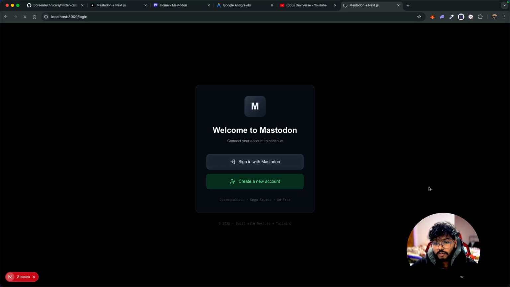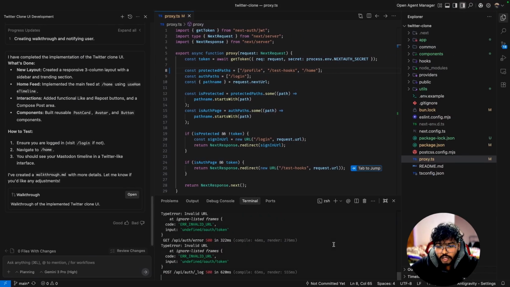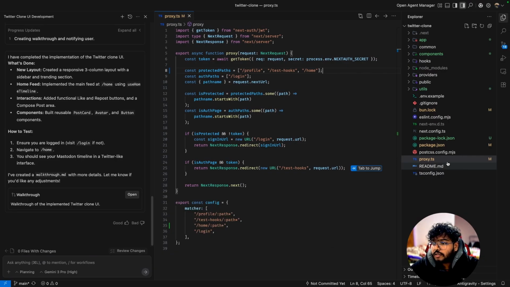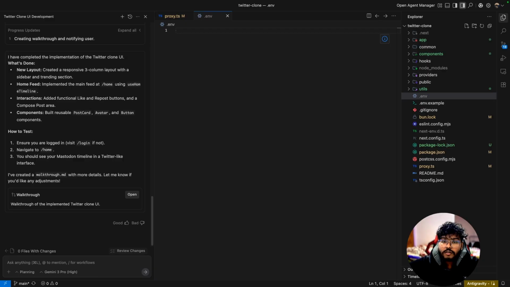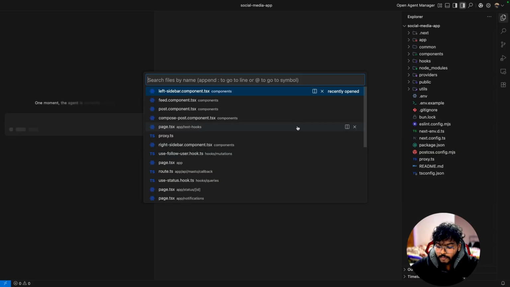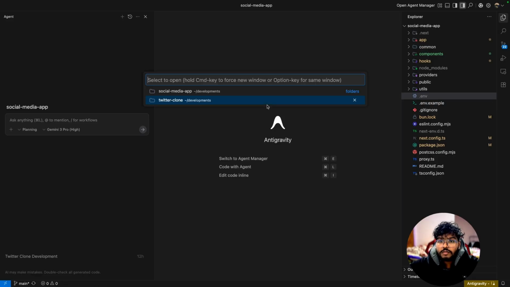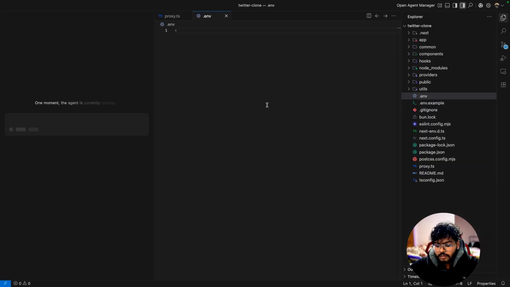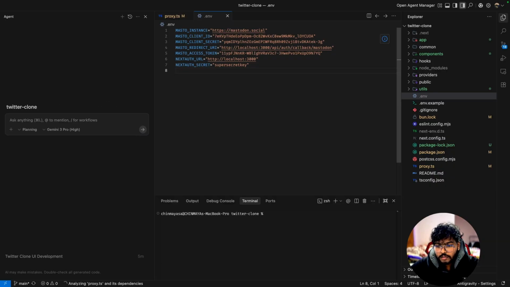Now sign in with Mastodon. If you haven't created your account, you can create one, and it's saying API error. Okay, now the error is for the envs, right? So I have to create the envs quickly. Dot env, and I'll just copy paste the envs from my old project. Come on, I need this one. I'll paste the envs here, and then I'll start the server again, right?